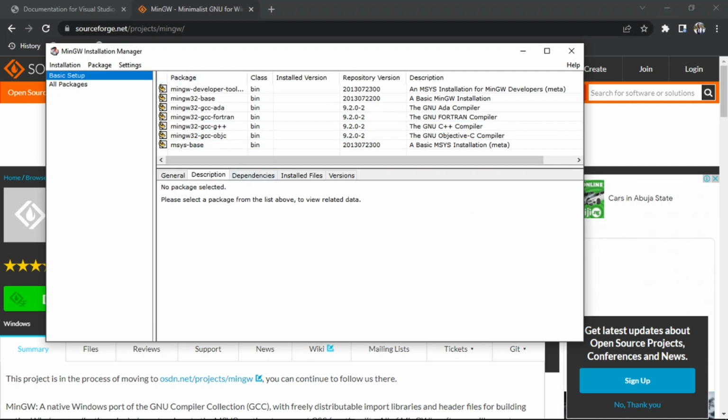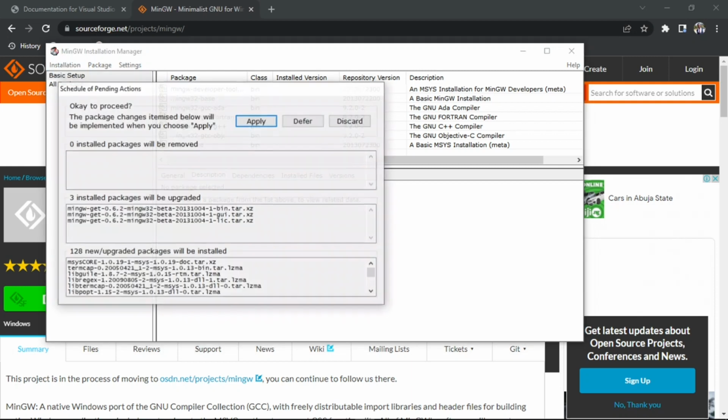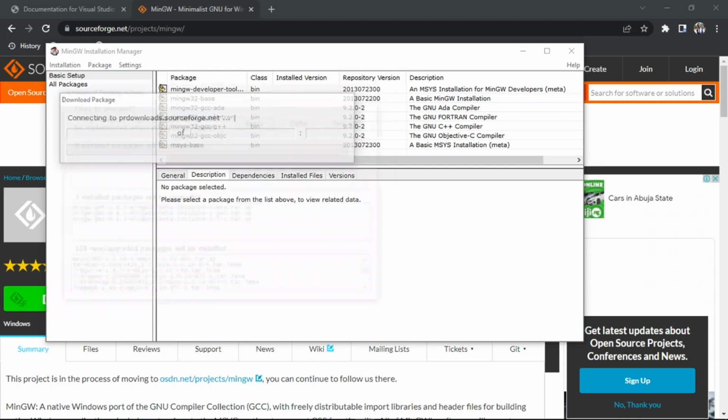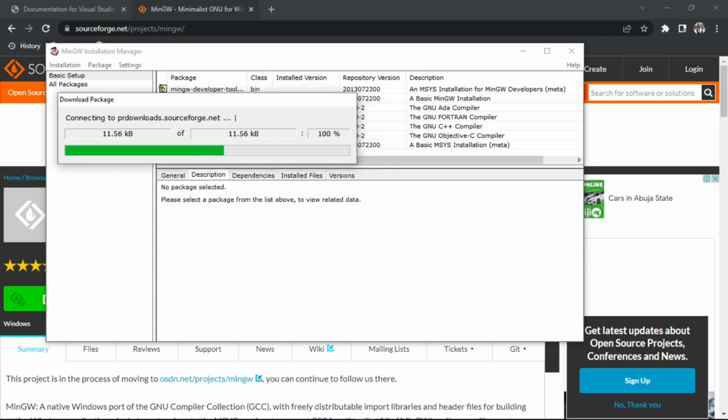So now you click the installation menu on the top left corner, this corner here, and then choose apply changes. So you just come and click apply changes. You will now see a box like this, and after seeing it you just click on apply. It's currently downloading the packages, but if you can just select the basic ones, I think that's all.